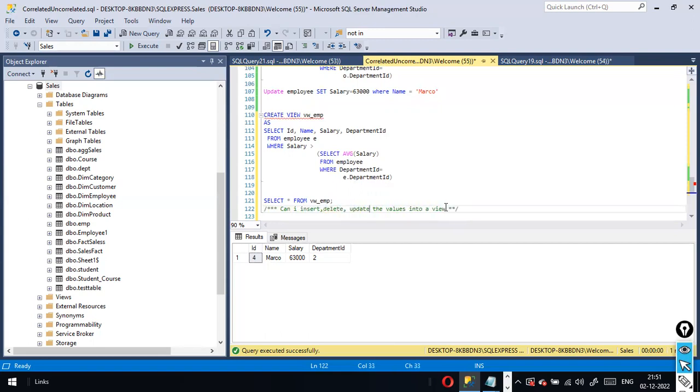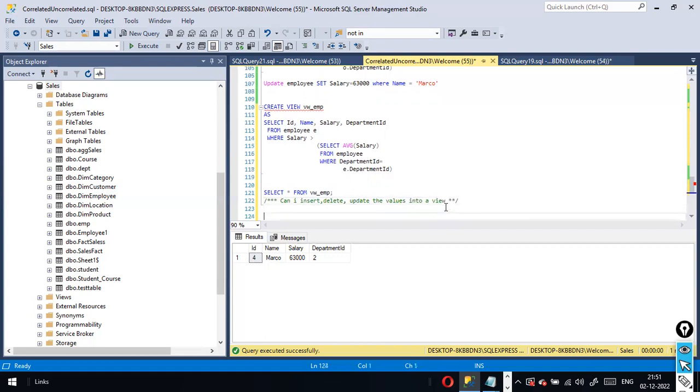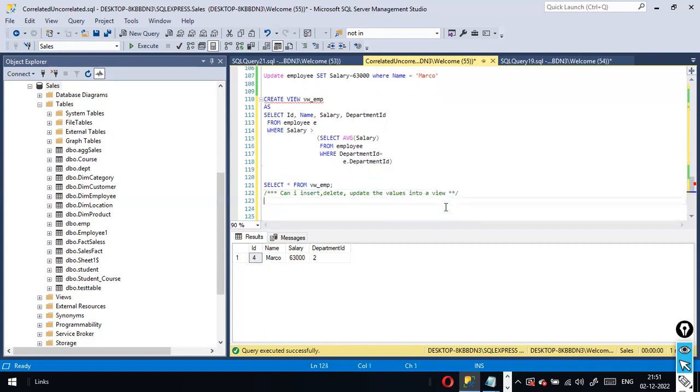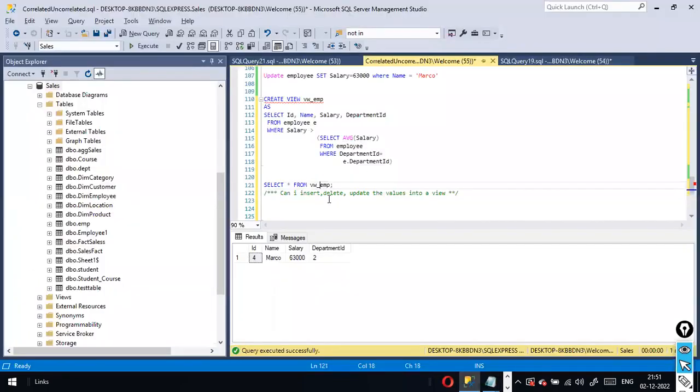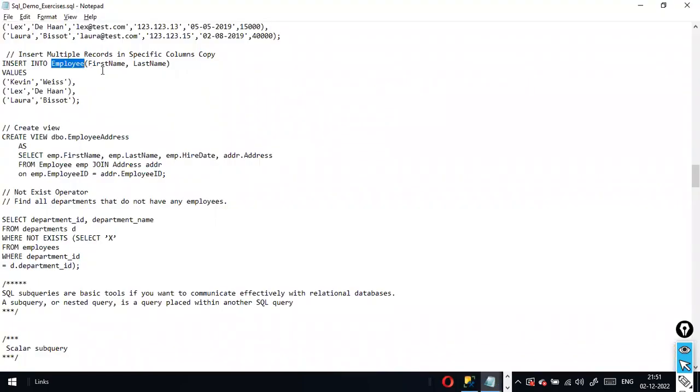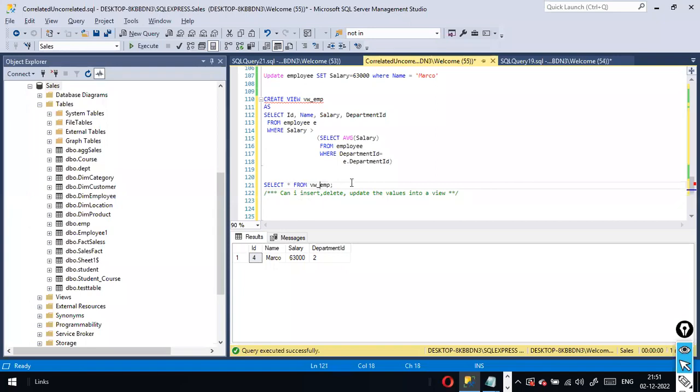But if I say assignment, don't take it for granted. You practice this one. Okay, how do I do it? Same thing, insert into, I have shown here, right? Insert into, instead of employee, you use vw.emp, and then you need to use this one.